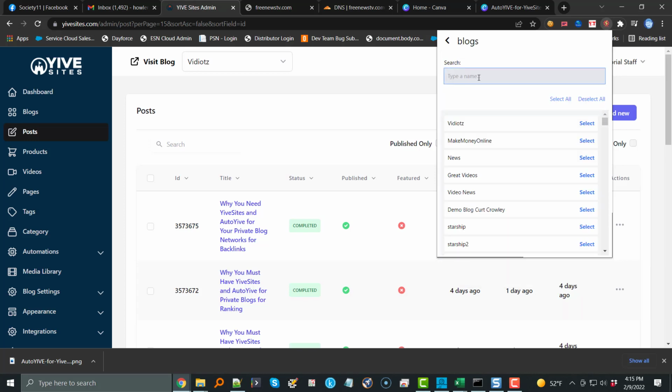You can type in a blog name. In other words, if you have a couple of blogs that are named Starship, you can just start typing it in. You can see the actual blogs here. You could choose Select All. Now this is the blog names. This is not the subdomain. So you're going to be able to select them there just by doing Select All.